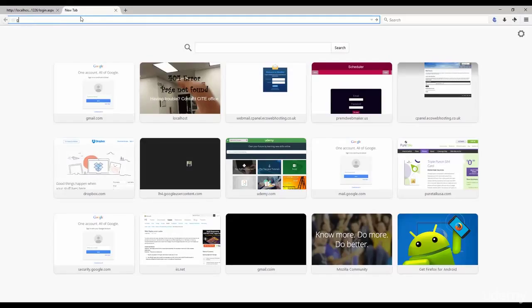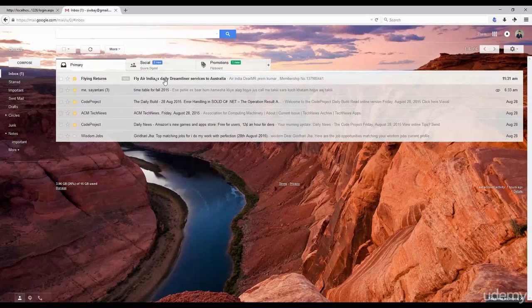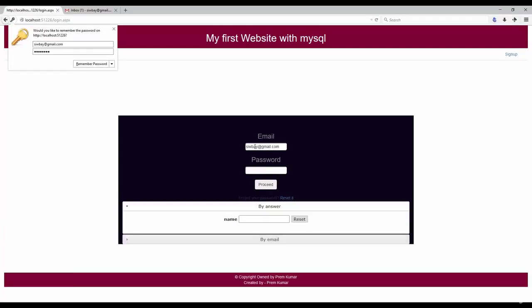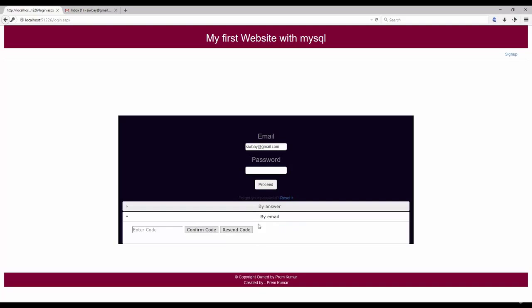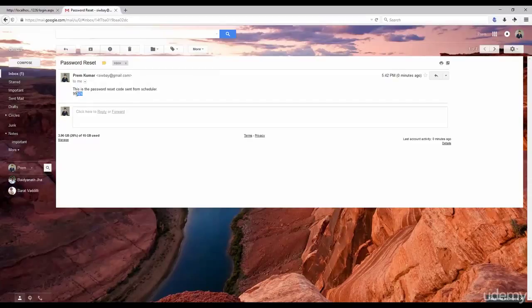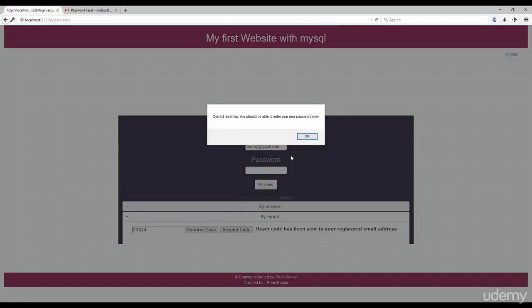I'll also go ahead and open my Gmail over there. Okay, so I have an Air India ticket. Whoa. But I am not concerned about that. I'm concerned about resetting my password. I'm always typing the wrong password so as to see this thing. So by email, I'll say send code. Once I have done that, it is shown in my code here. So I'll just copy that code from there and paste it in here. And I'll say confirm code.